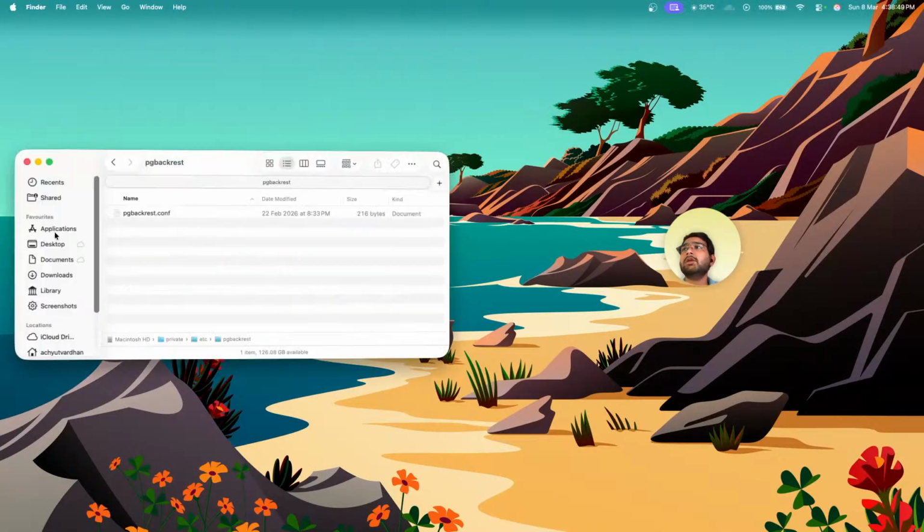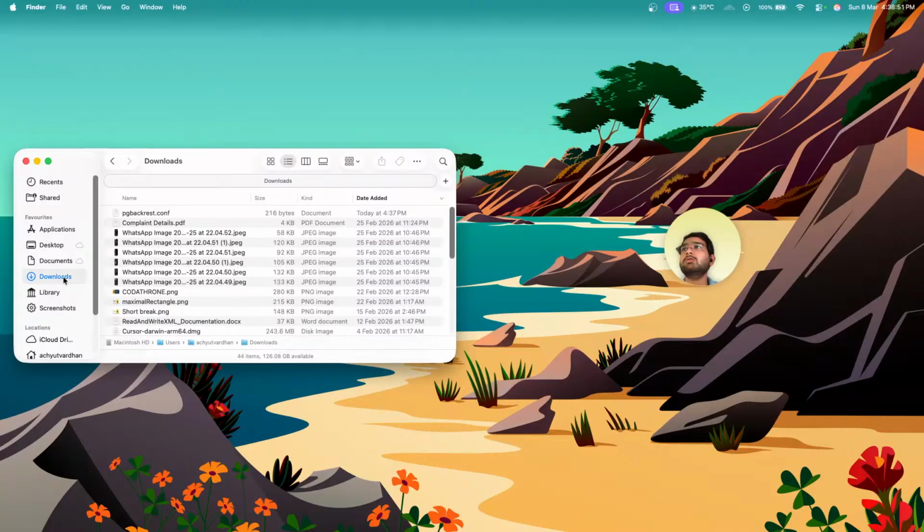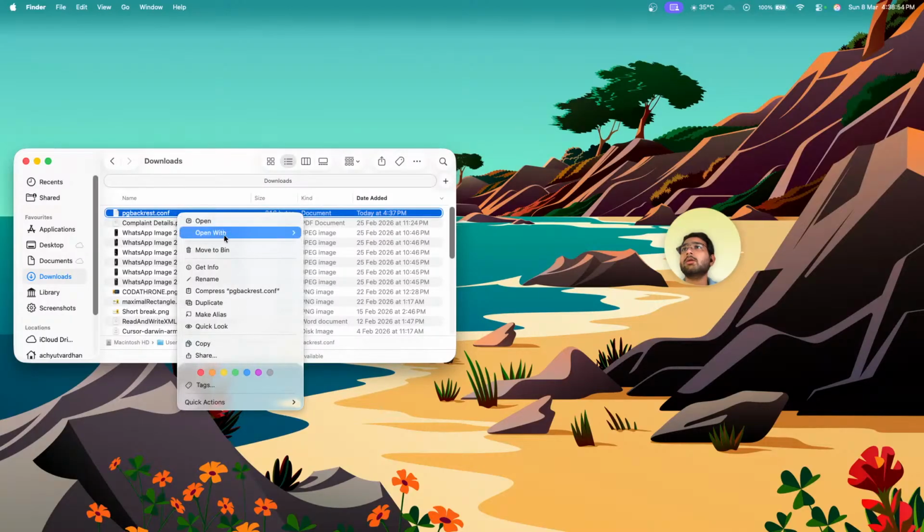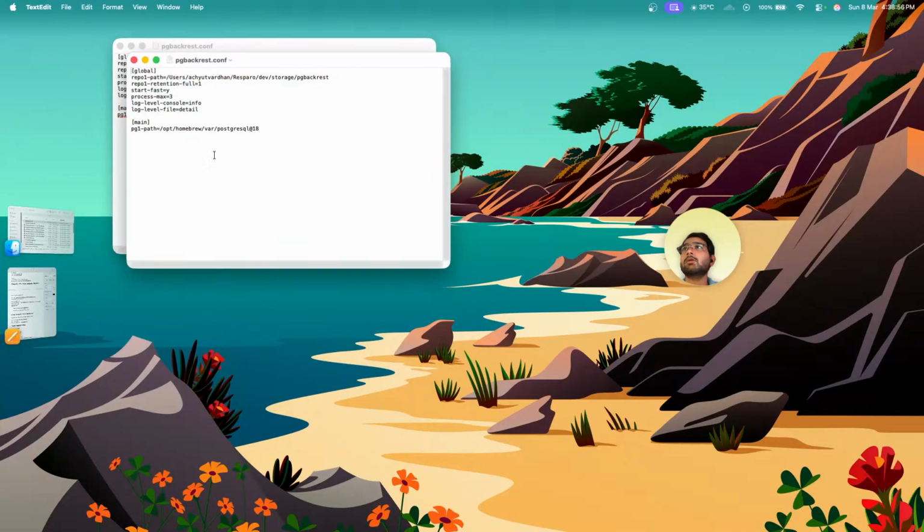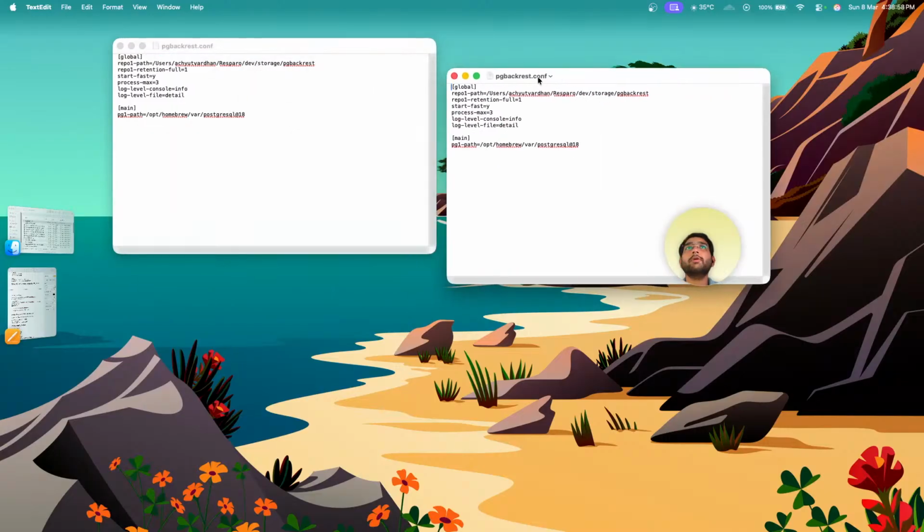We have saved a copy in the downloads. Okay. The configuration file for the. Okay.